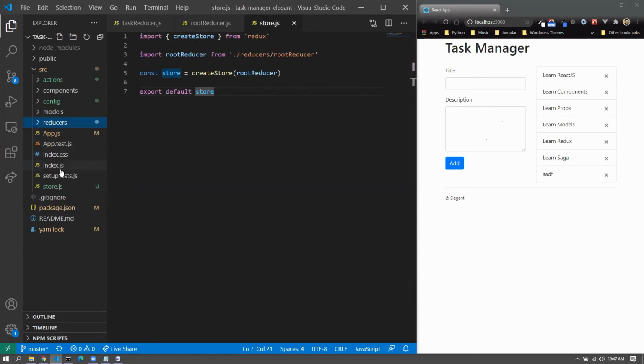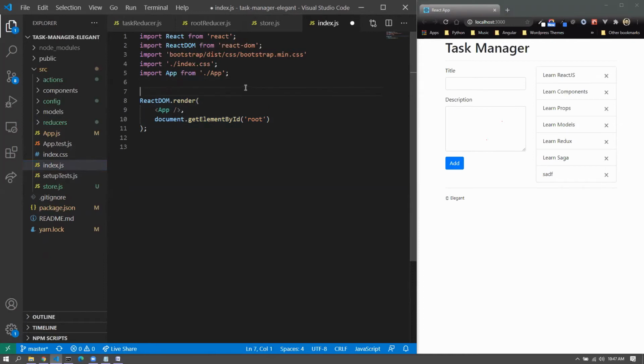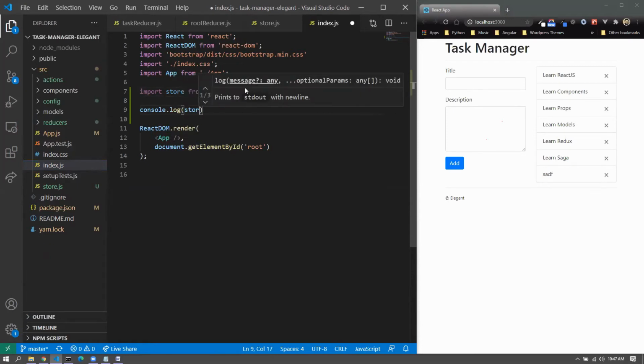Now we'd go into our index.js and we'll be importing our store over here, and we need to provide the store to the app component. But at that point, we'd be using the React Redux library. But let's first import the store and just check out the state, or shape, of the store altogether. So I'll import store from store. And for now, I'll just do a console.log store.getState.